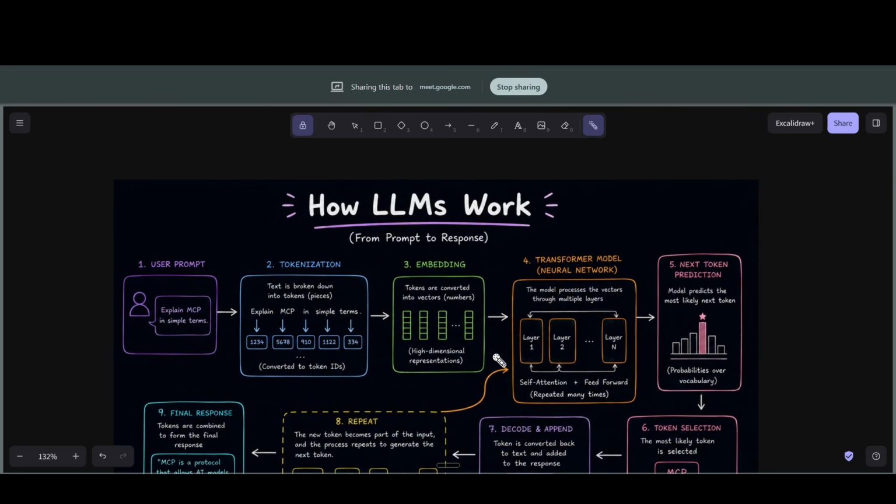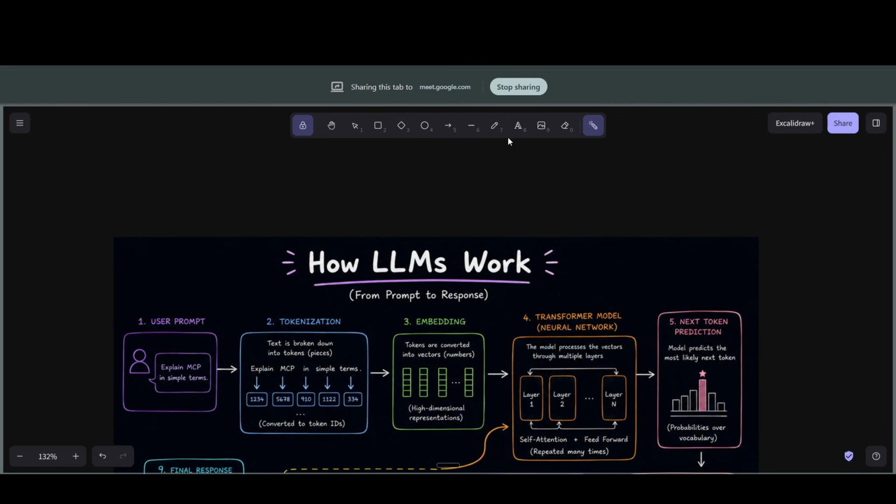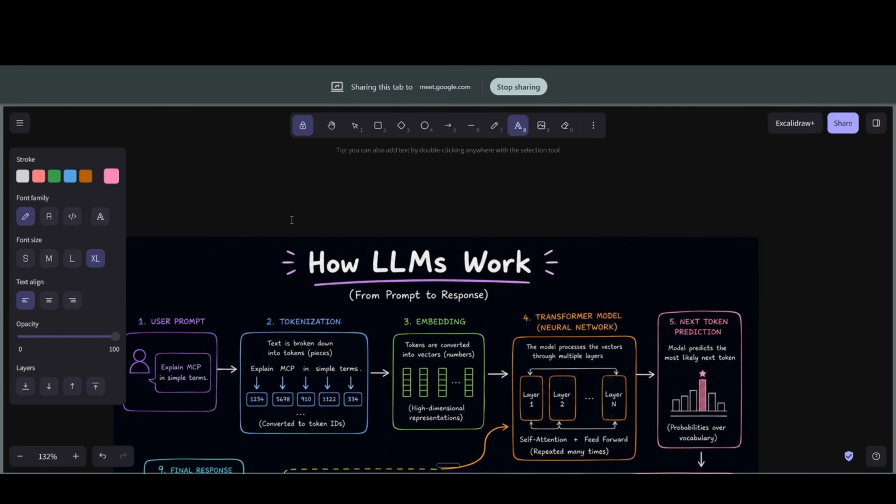First of all, what is an LLM? LLM is a large language model. Everyone might have heard about it. So what are the different types of LLMs? The most important, ChatGPT. There is Claude, there is Gemini, there is Grok. There are many LLMs. These are all LLMs, large language models.